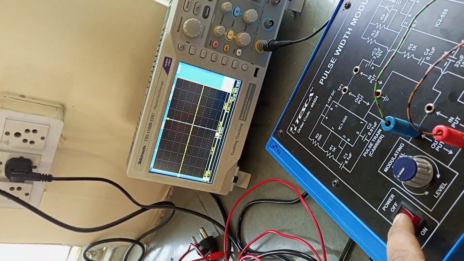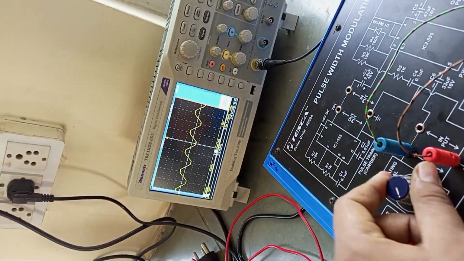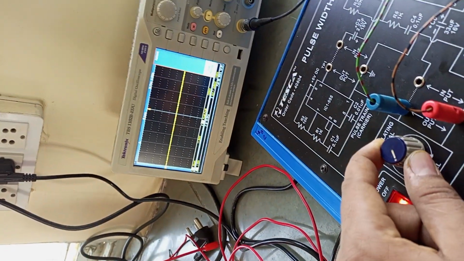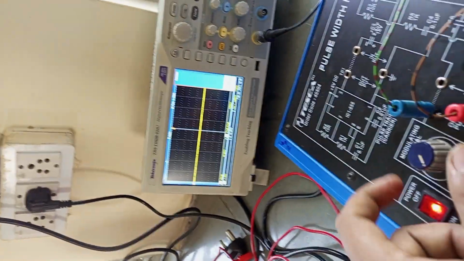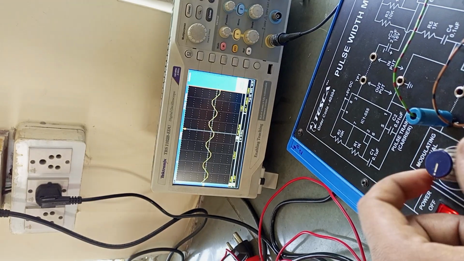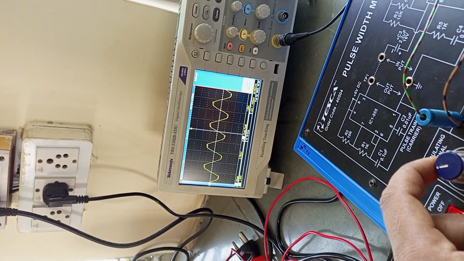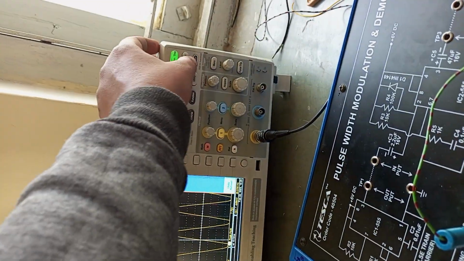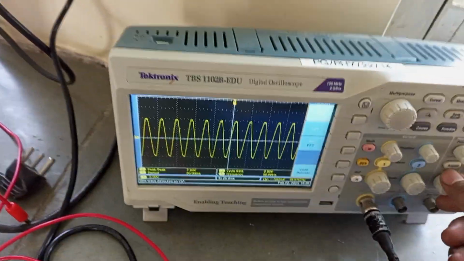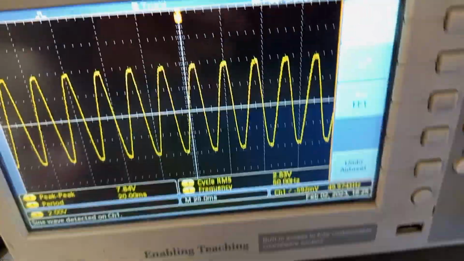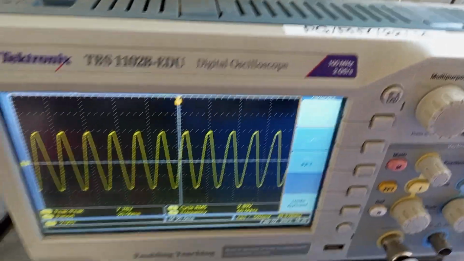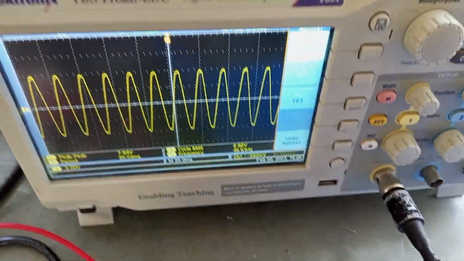First of all, we have to switch on. This switch is already on, and the modulating signal level is at 0, so we get nothing in the CRO. Now I adjust the level, so you can see the sine wave. This is our modulating signal, and we have to take a photo of this image via pen drive using this switch. So this is one aspect of this practical.